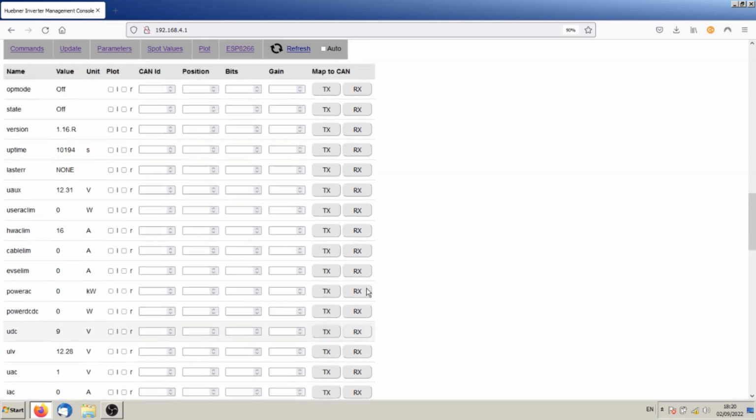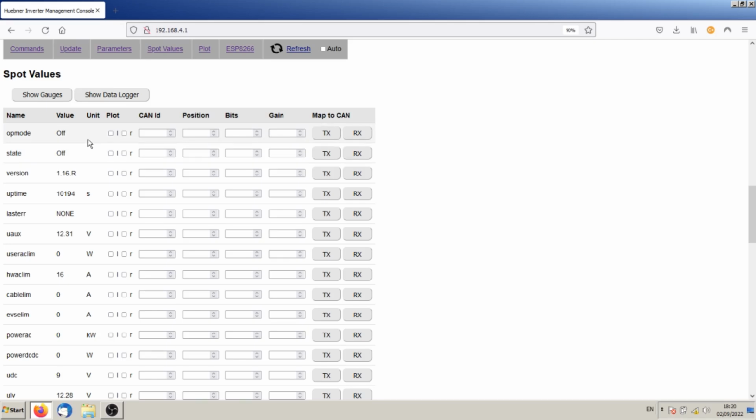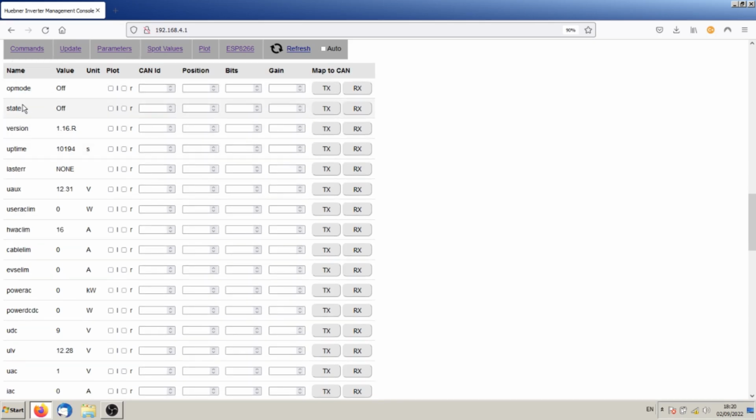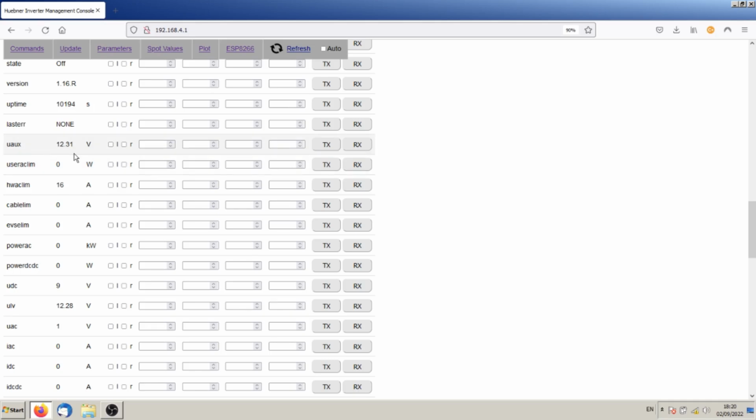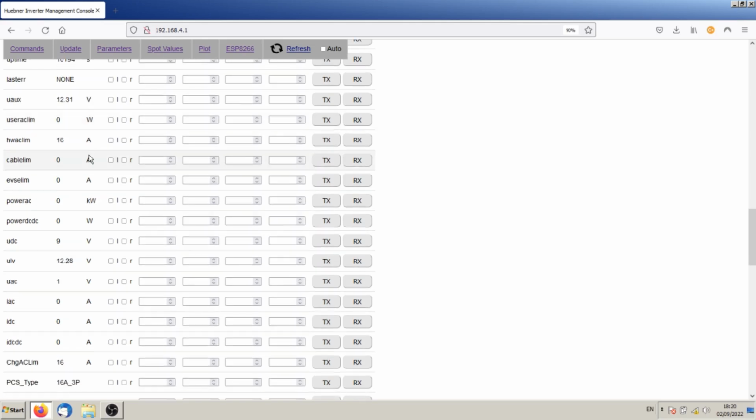So let's jump back up a little bit here now and just run through these quickly. Op mode just tells us what mode the controller is in. State is what state the charger state machine is in. Uptime is basically how long the controller has been powered. Errors we haven't implemented at the minute, so I'll probably just strip that out. UAux is the 12-volt voltage as measured by the controller. User AC lim doesn't do anything. I'll strip that out as well.